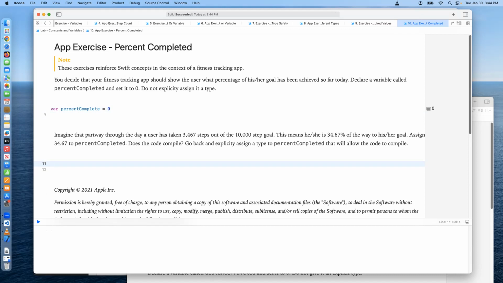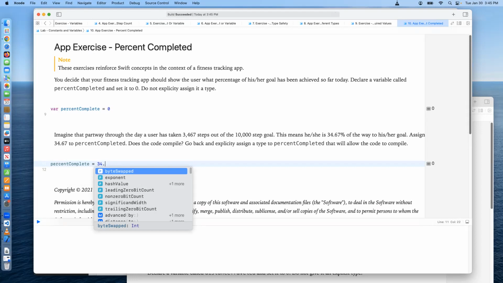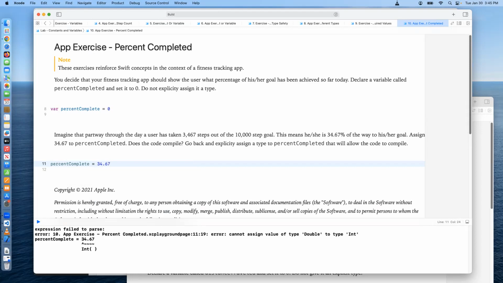Now it says, imagine that partway through the day, a user has taken 3,467 steps out of the 10,000 step goal total, meaning they're at 34.67% of the way to the goal. Assign 34.67% completed. All right, we already kind of know what's going to happen here, right? Percent complete equals 34.67. This will, of course, fail because it thinks it's an integer, right? And the answer to compile, no.